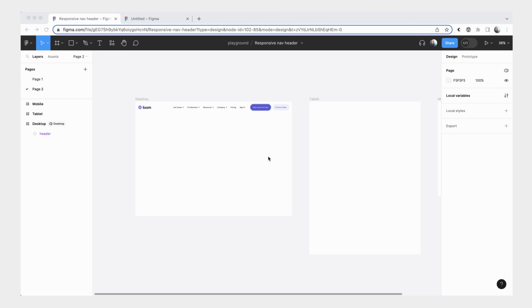Hi there. In today's short tutorial, I'll show you how you can use variables to create a responsive navigation header component in Figma. It's going to be just one component, no variants, and you'll be able to drag it between frames set for different device sizes and have it adjust immediately.